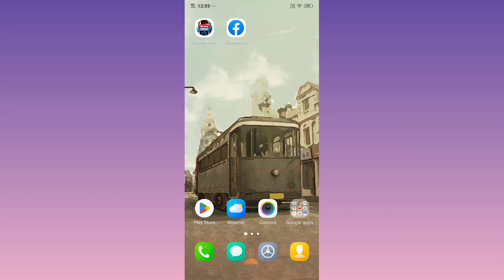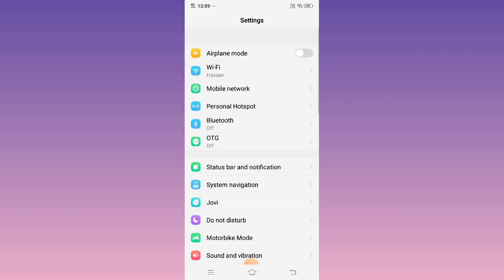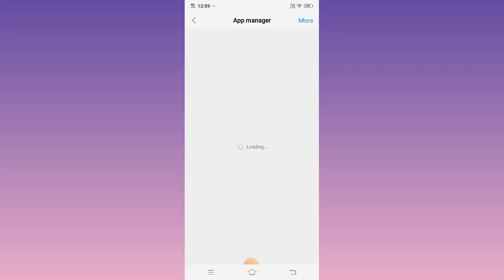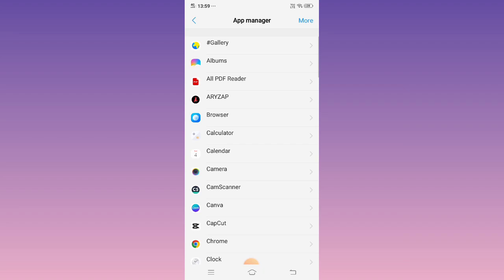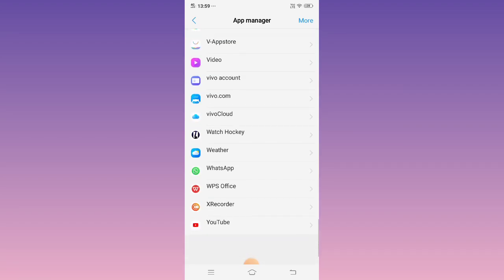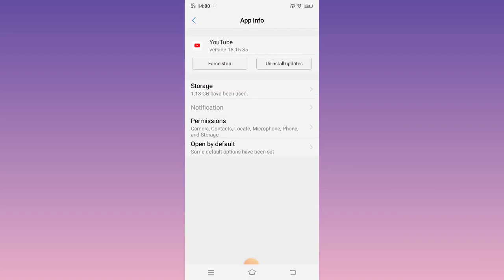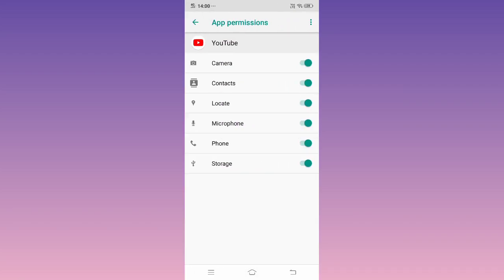So you need to open settings. Now click more settings, app manager. Here are all the apps that are installed on my mobile. Now you open YouTube. Now click permission and allow all the permissions. And after allowing the permissions, you need to open YouTube again and check whether the black screen problem is finished or not.